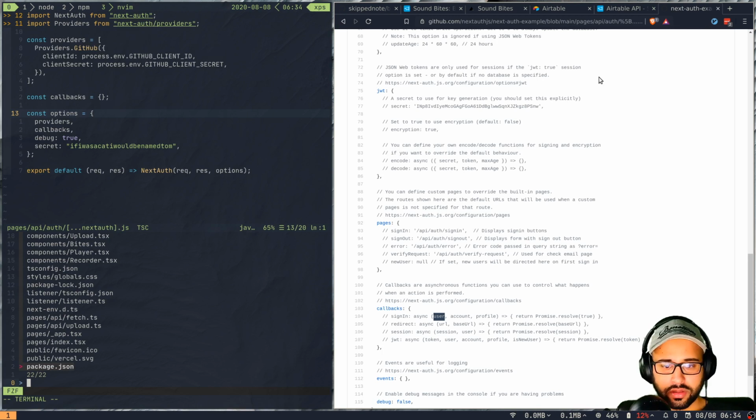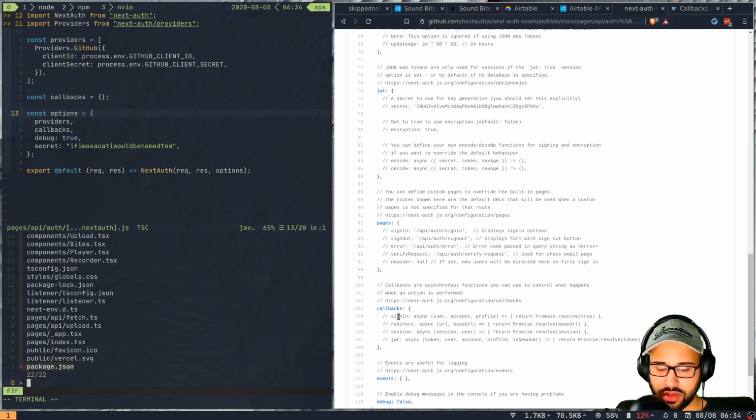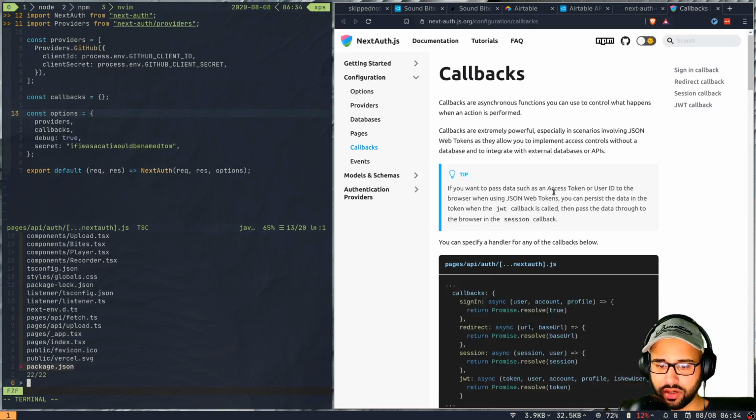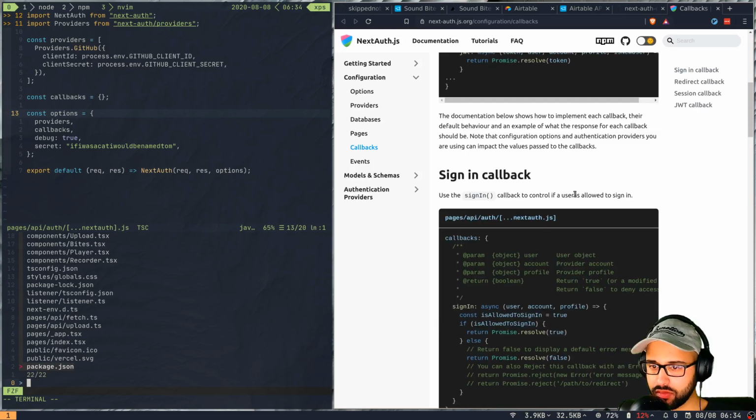All right, so let's look at the callback documentation for more details. I'm thinking either signIn or session, one of these two might be helpful in our case. The signIn callback is used to control if the user is allowed to sign in. So this might be a use case for us as well, but not right now.